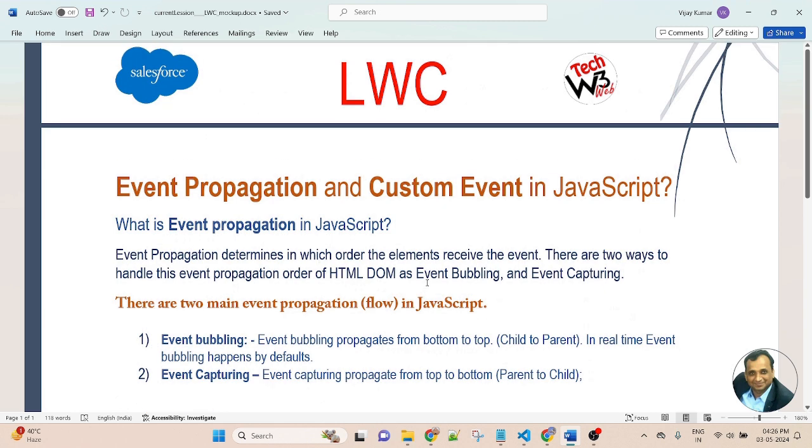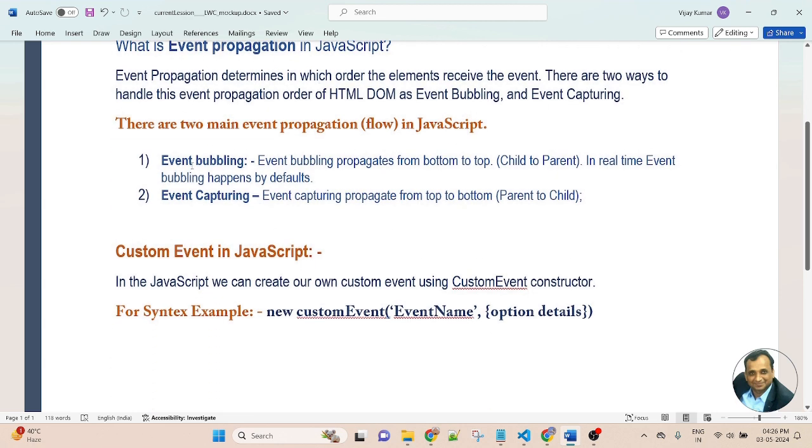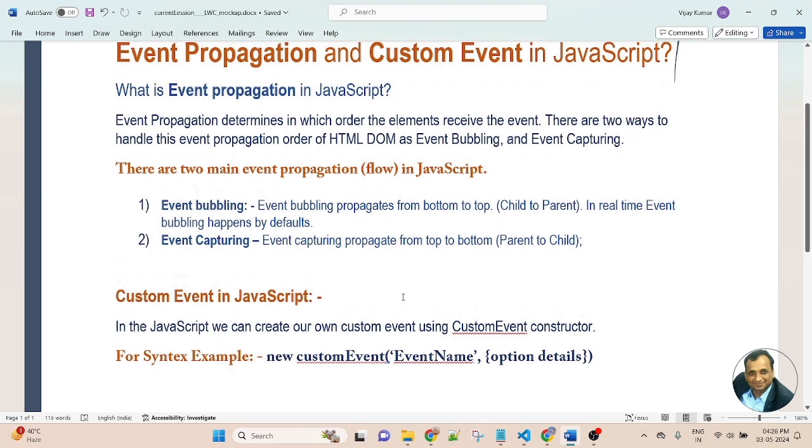So friends, in this lesson, we have learned event propagation and custom event. In event propagation, we have learned event bubbling and event capturing. Event bubbling works by default, and its workflow is from child to parent. In the custom event, we also send a data value from child to parent. The syntax is different, but both are used for sending data from child to parent. But event capturing propagates from parent to child. That means top to bottom.